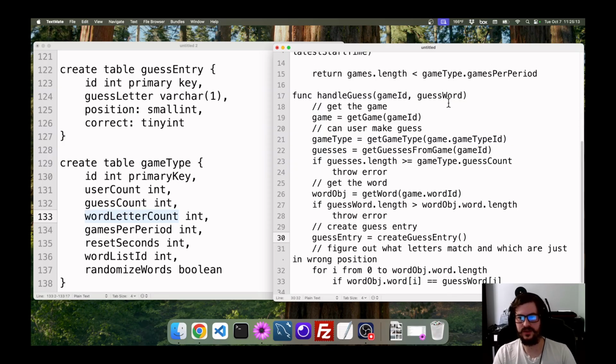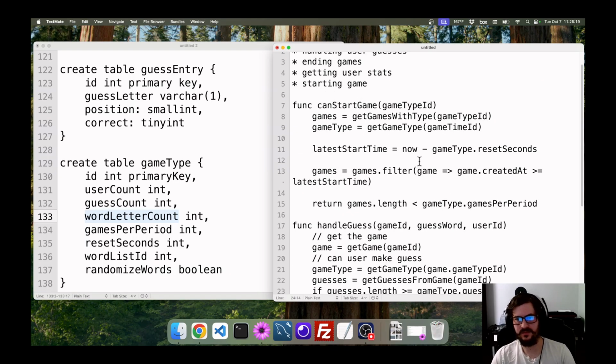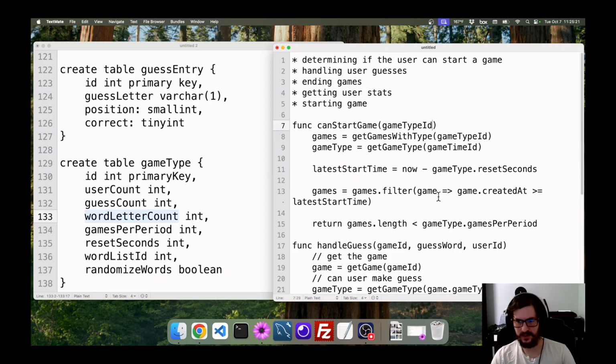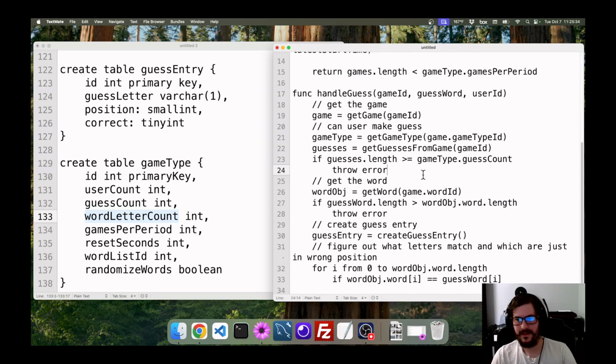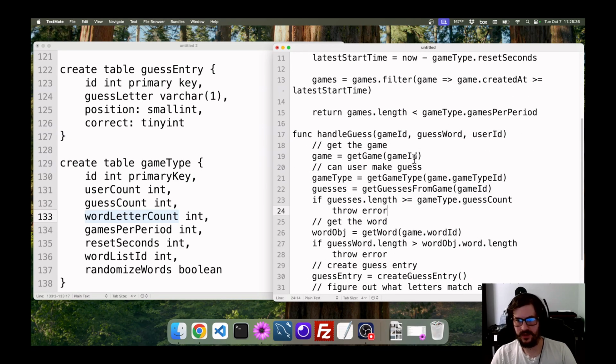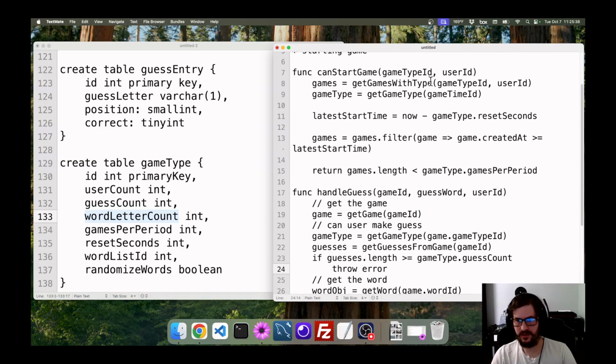Oh, you know what? I also need to know the user who's making this guess, don't I? That's important. And actually can start game. I need to know that as well because I actually need to be able to get the user ID. Otherwise, it would just be, oh, all games across all users can only be this many games, which is not what I want. With game would type, yeah.